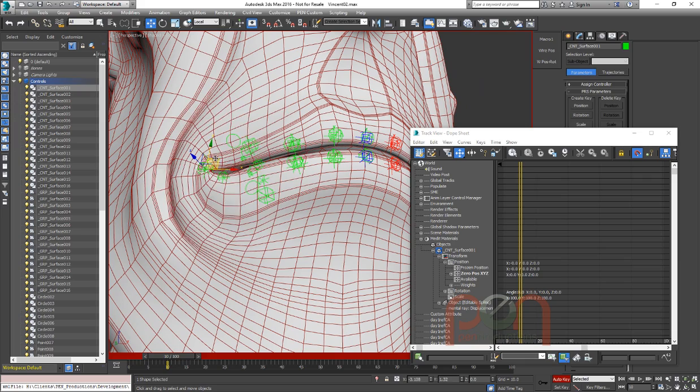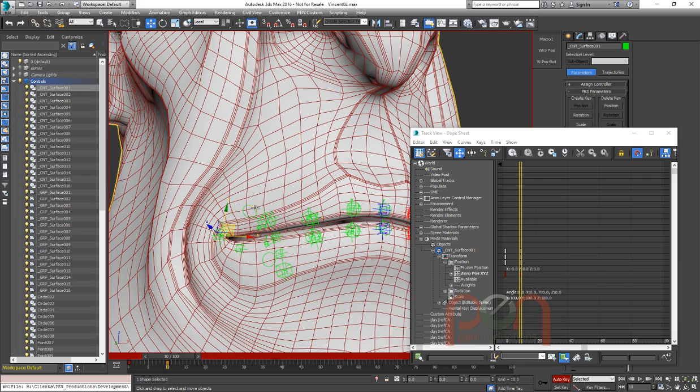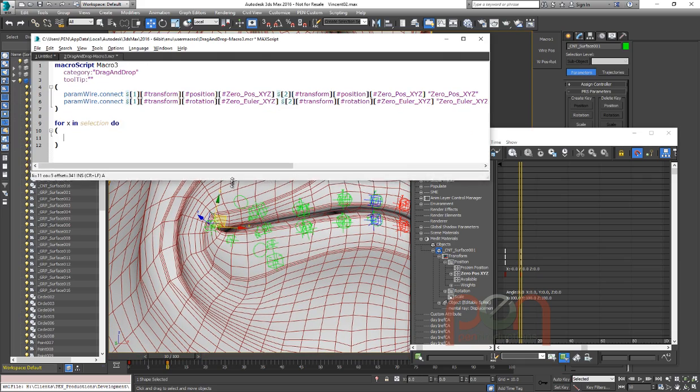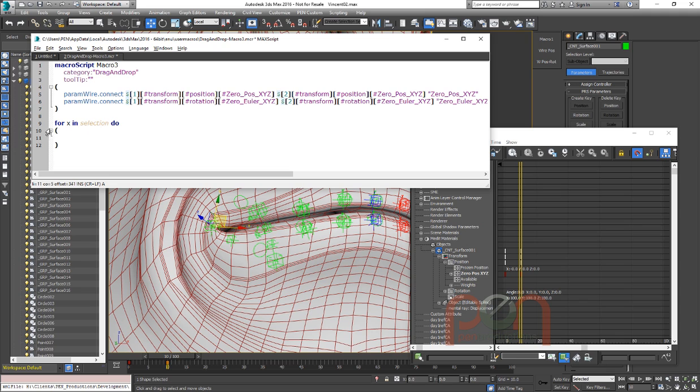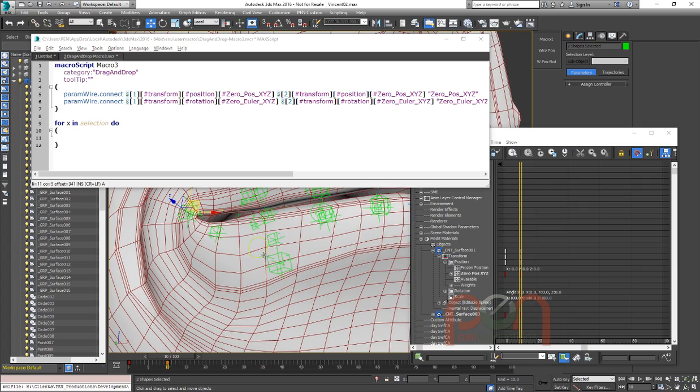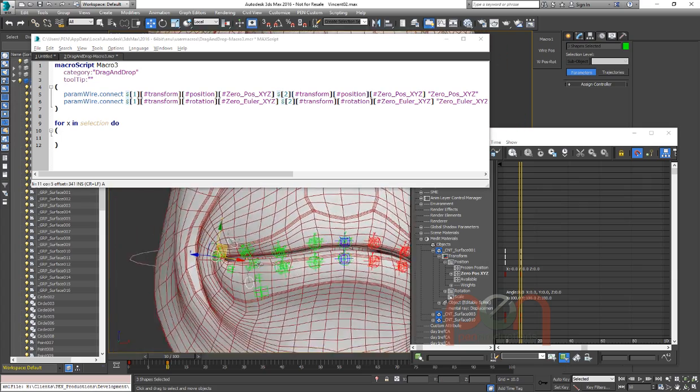Let's put the animation back in so we see it. And we're going to want to do that with all of the others. The way we're going to do this really fast and easy is a little bit of script here. So for X in selection do, so this is a for loop. It's going to loop through all of the currently selected objects. I'll start with these 3, for instance.